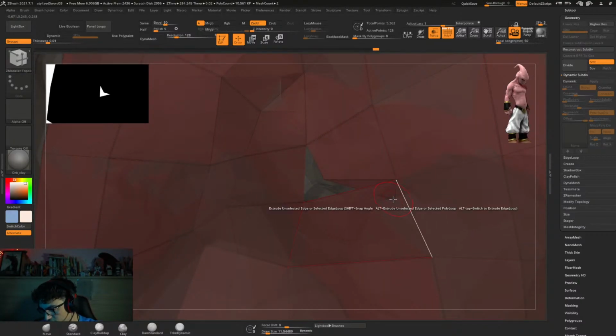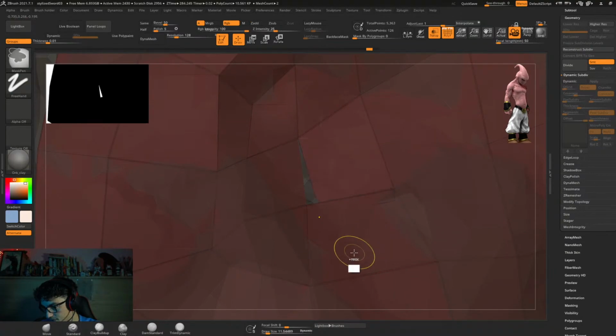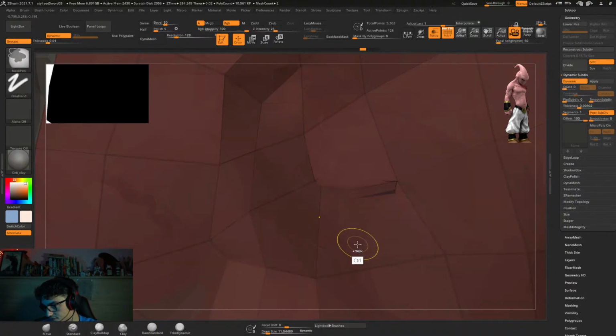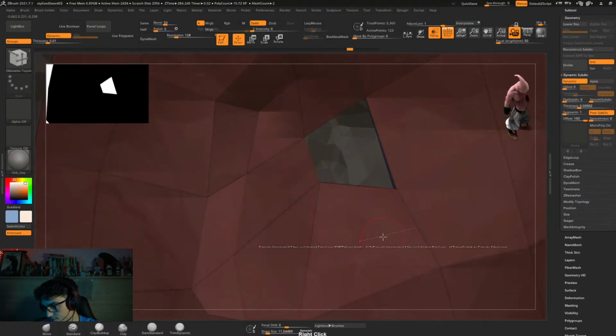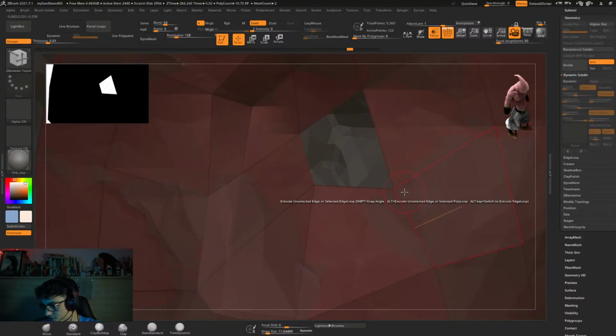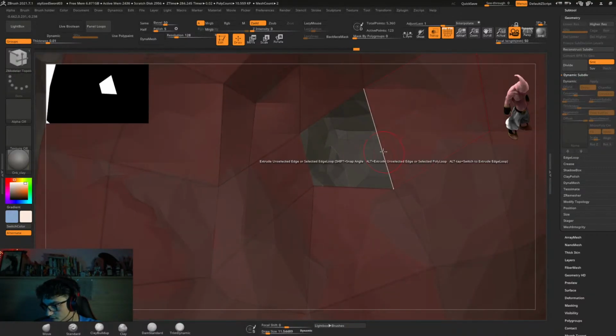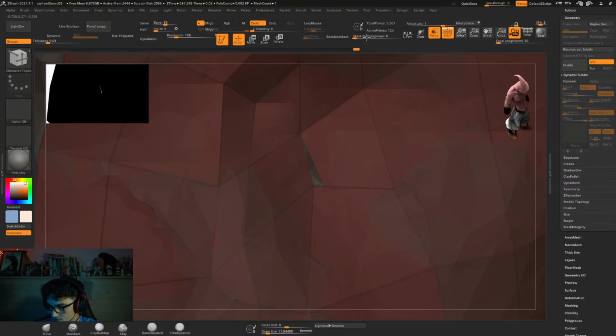Yeah, sometimes this happens if you accidentally click on the extrude. Ugh, this is a pain. Turn off dynamic for a while. Let me just... Yeah, there we go. Just grab this point, snap it there, and then just smooth it out.